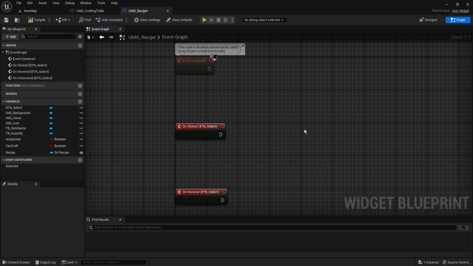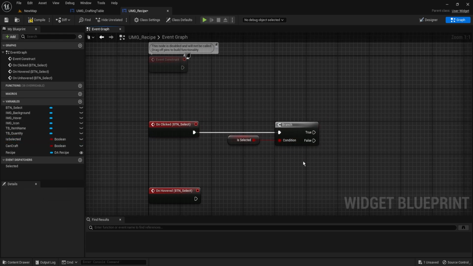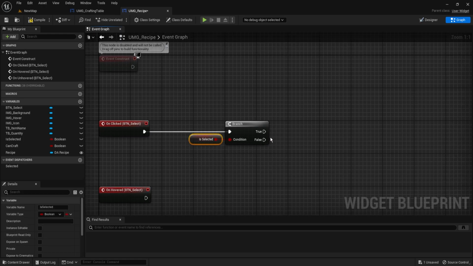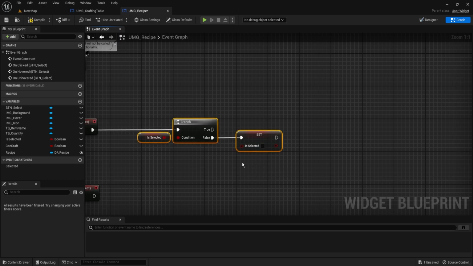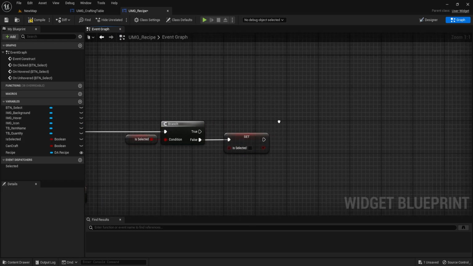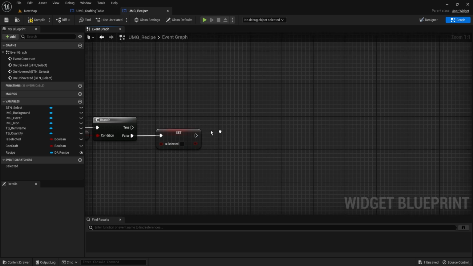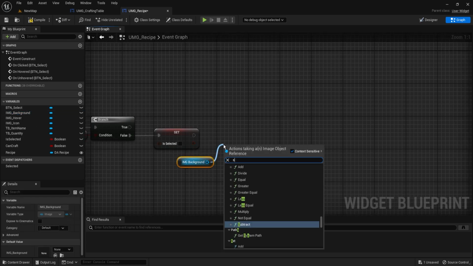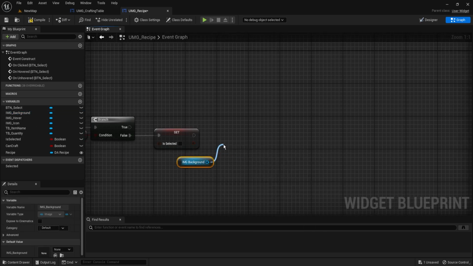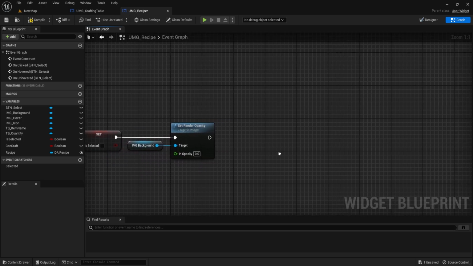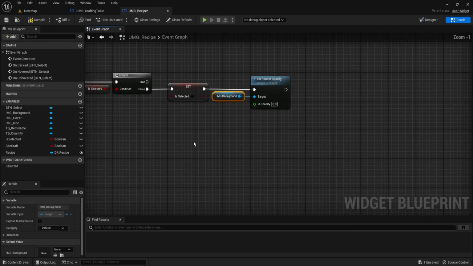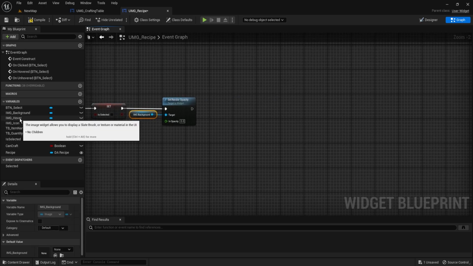Now, on clicked, first we want a branch, because we want to check whether it is already selected. If it is selected, we don't do anything, because we don't want to do anything. If it isn't, it becomes selected, and we will be able to tell our background, so this one right here, to set its render opacity back to 0, because obviously to click on it, you need to be hovering it. On the other hand, we'll then be able to say that our... Sorry, no, I got that wrong.